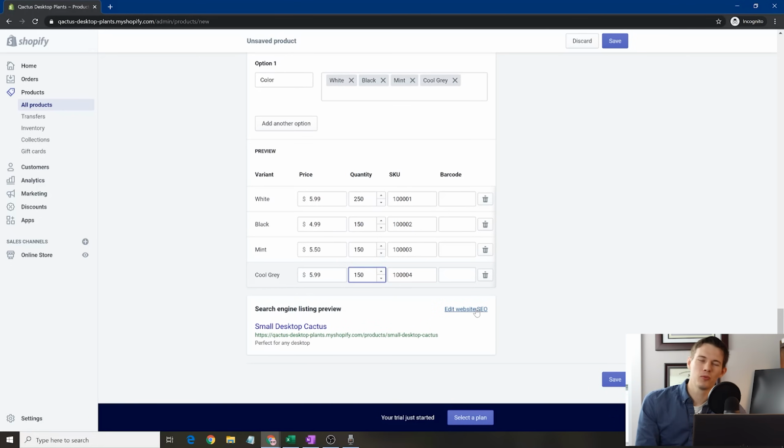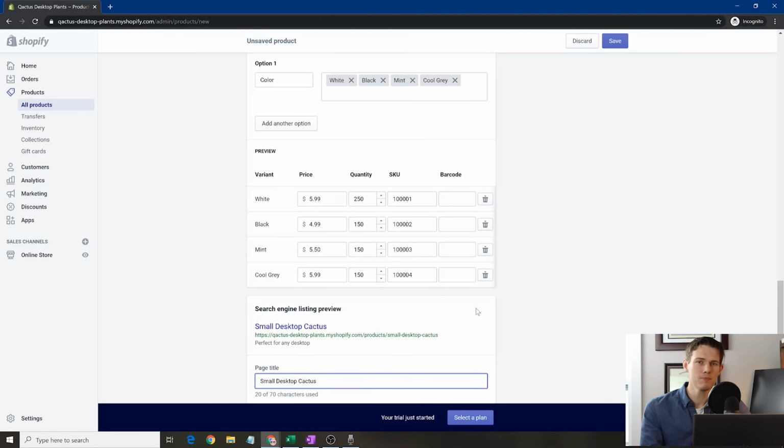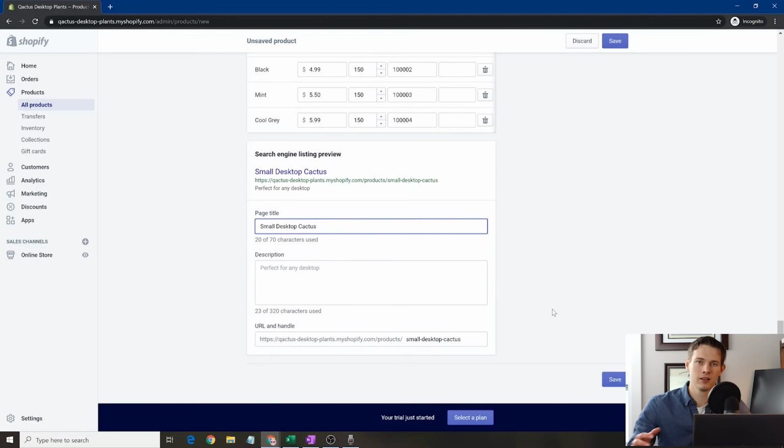Then on the bottom, edit website SEO. This is the classic thing that a lot of people miss out on, and it's something that can hurt your ranking really a lot. So when people search small desktop cactus, they want to see small desktop cactus, and they're going to click on that. They're more likely to transfer from Google to your store. And of course, you really want to think about the search intent here. Who is going to be looking this up and what are they going to be looking for? And the better you can target your search intent.